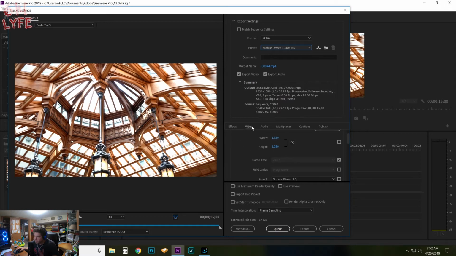We scroll down here to the video section. This is what you need. You don't need to do any of these tabs except the video tab. We want to make sure the width is 1920 by 1080, which is HD. The frame rate matches what we recorded in, which was 30 frames a second or 29.97. Square pixels, you want it to be 1.0. Now this is very important. See here it says render at maximum depth. We want to click that.